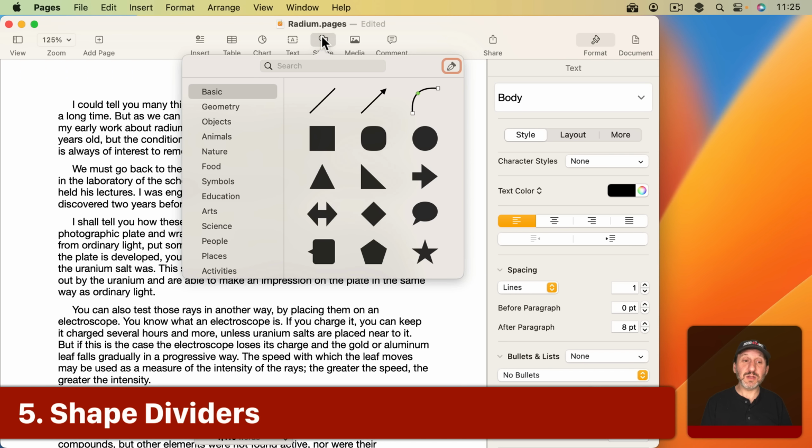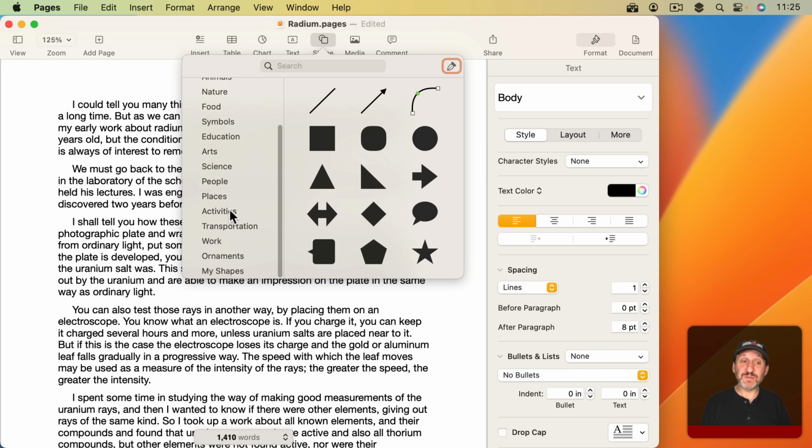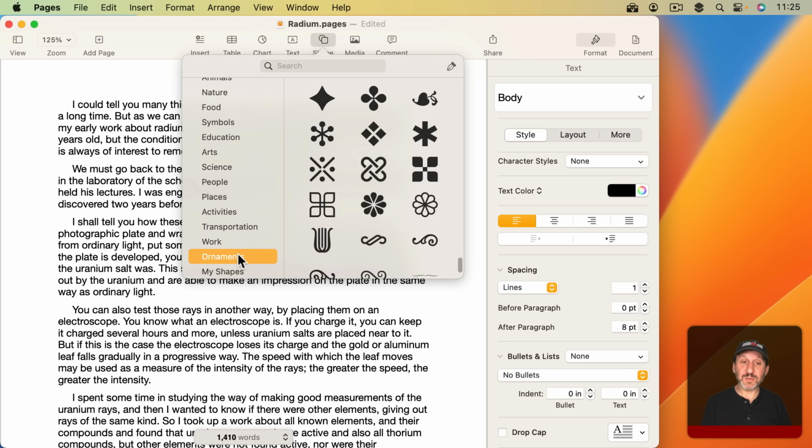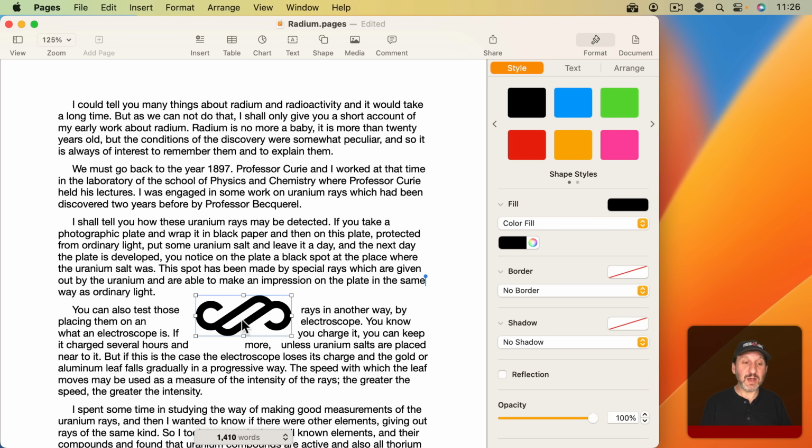So I'm going to insert another shape here. Some nice shapes to use for dividers are the ornaments. So I'm going to choose an ornament here on the left, and I'll choose an ornament, say like this. And now you can see how I get this right here.